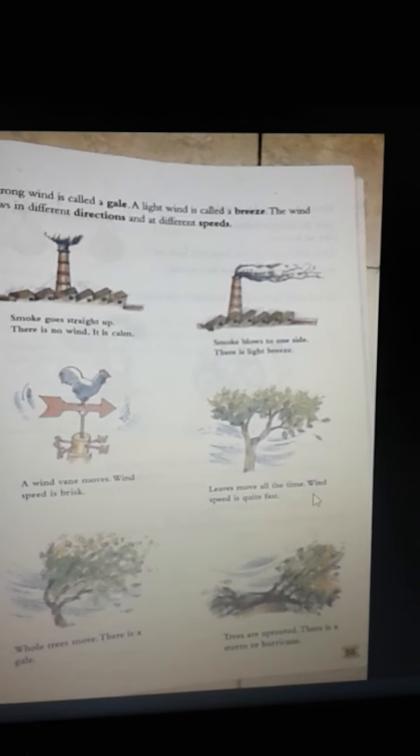And when the wind vane moves, wind speed is breeze. And when leaves move all the time, wind speed is quite fast. But when whole trees move, there is a gale. Gale means storm. But when the trees are uprooted, there is a storm or hurricane.